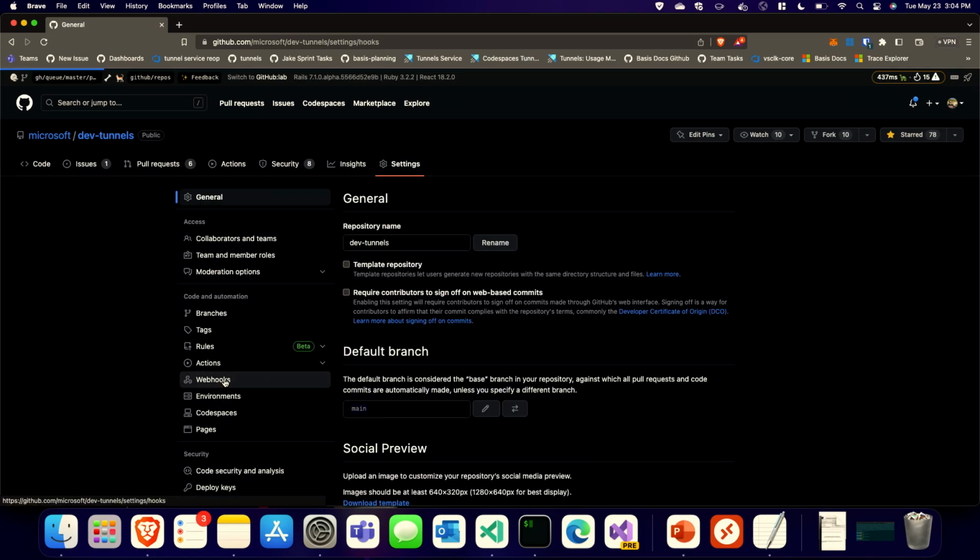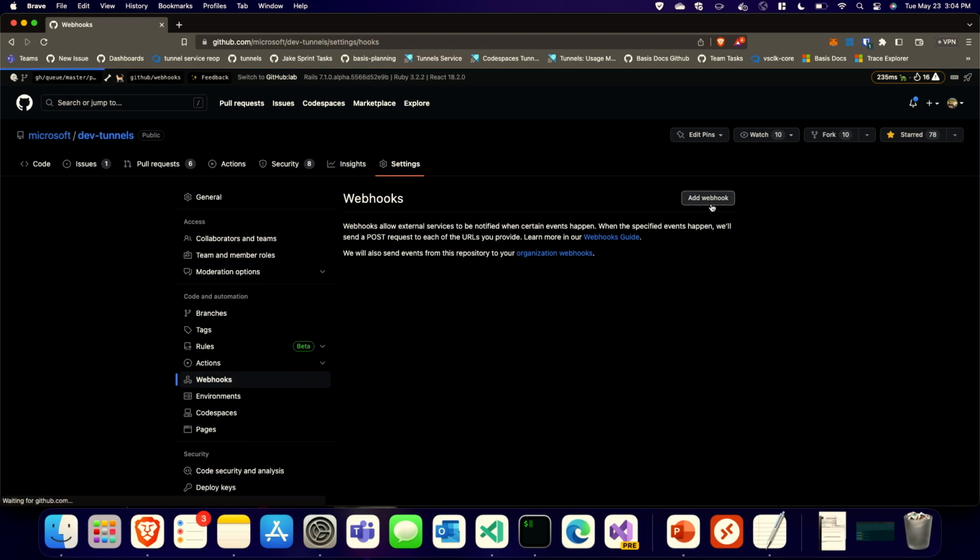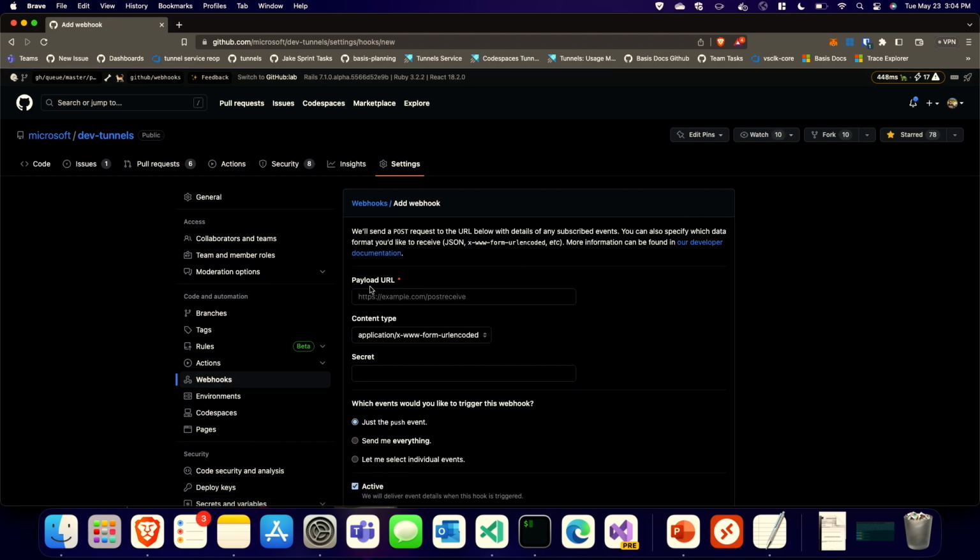So to start, we're going to go over to webhooks and add a webhook. Here we can see that it's asking for a payload URL. Right now, our server is only exposed on a localhost port, which obviously isn't going to work here because GitHub is going to need to call it.